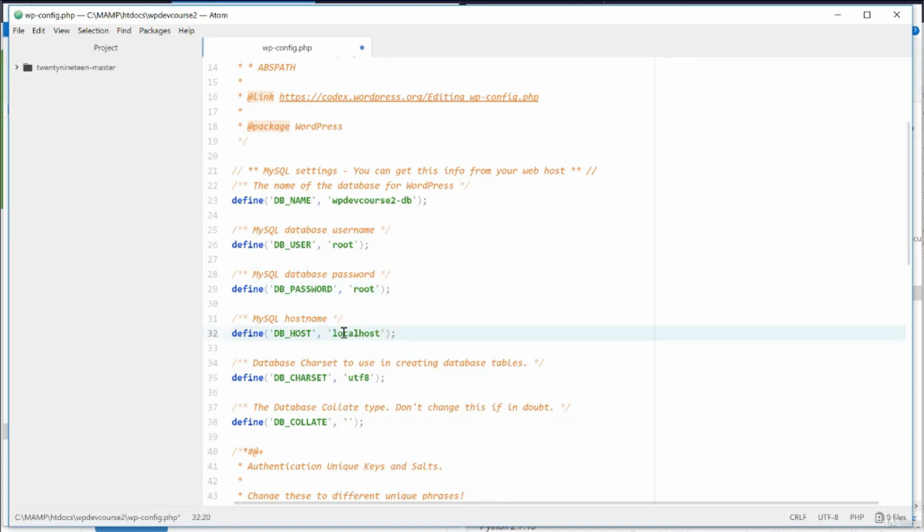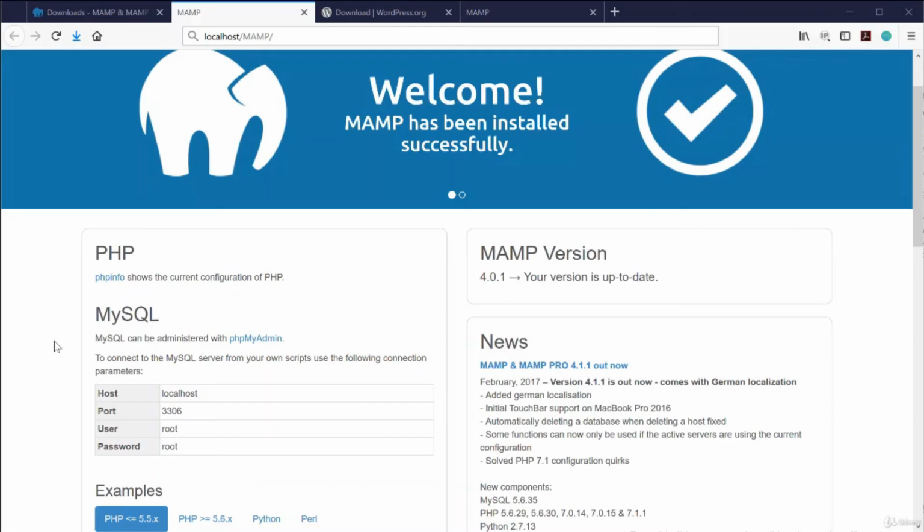Now, here's an example where, in my case, I remember the localhost is on port 3306. So I need to change this from a standard localhost to localhost colon 3306. Now I can just click File, Save, or Control S to save that file. And now I'm finished with my configuration, and I can allow WordPress to install itself inside of my MAMP server.